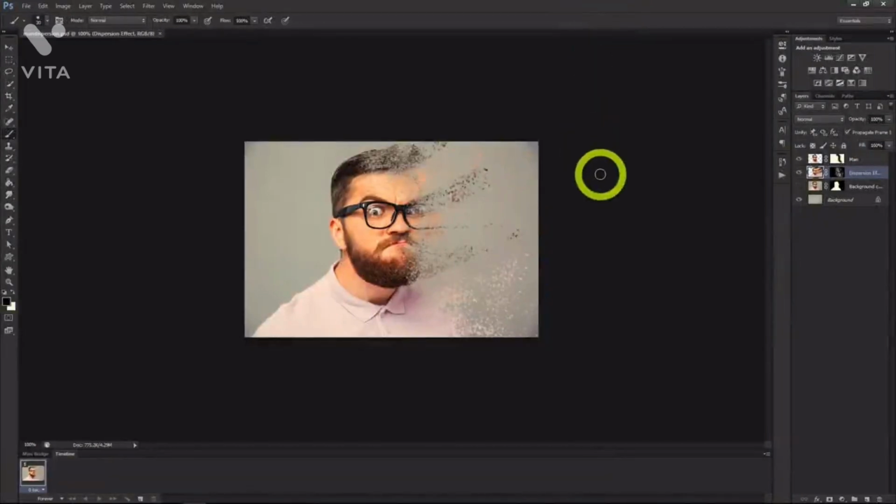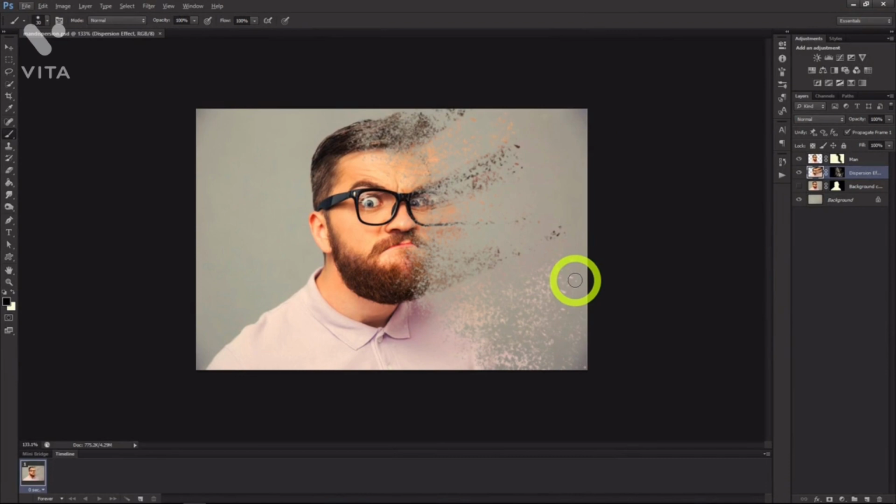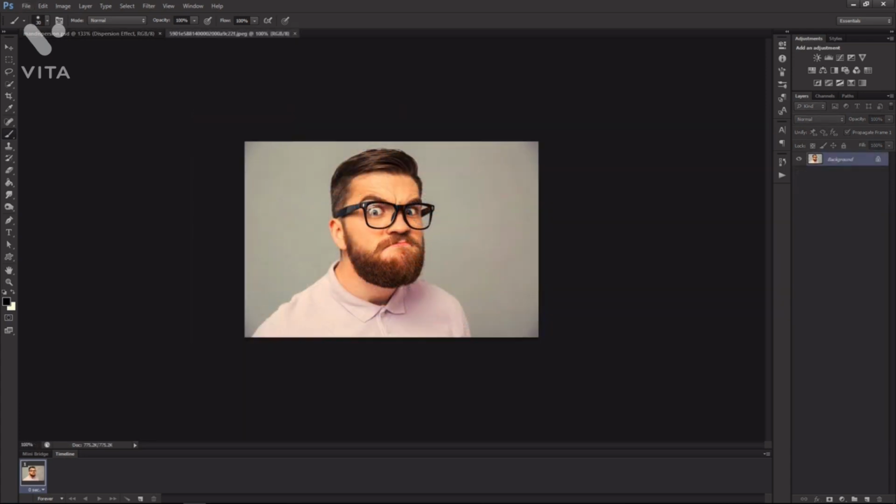This next tutorial will go over the basics of how to create a great image dispersion effect. This effect is great because it looks like the image is being torn apart, but in a way that looks realistic and graphically amazing. Let's learn how to do this together. I've opened up an image of a man here.